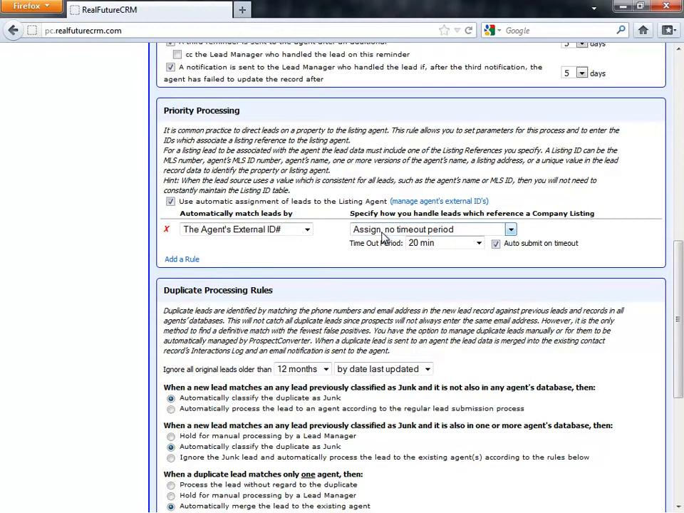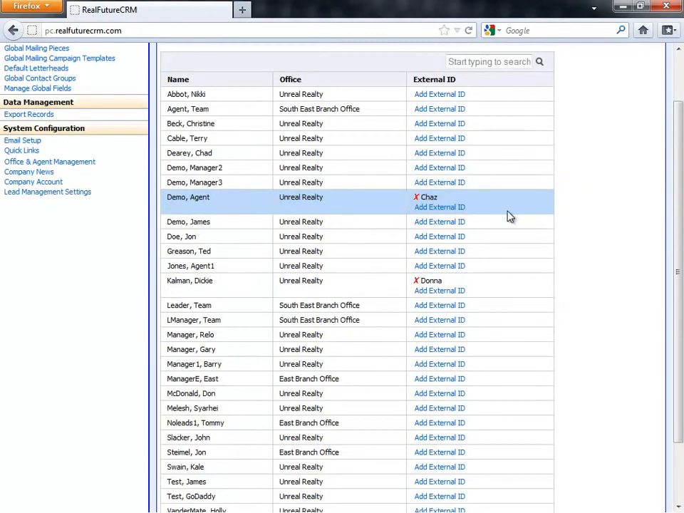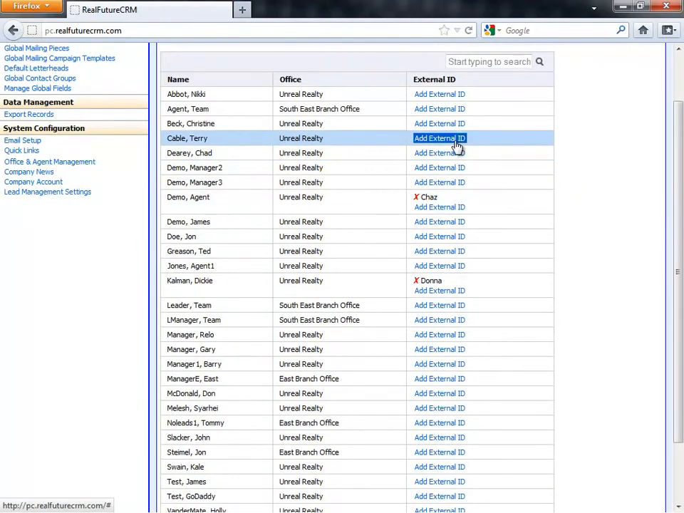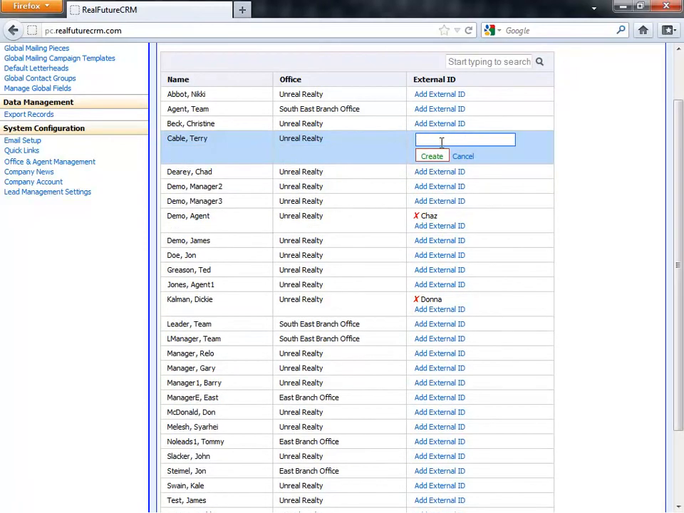Here you can assign a rule to assign it with no timeout period or submit it with a timeout period. And you can decide what the timeout period would be. Here I can also go through and set up my external IDs on what the email would have when it comes in. If I'm using MLS IDs, I can just add in their MLS IDs.